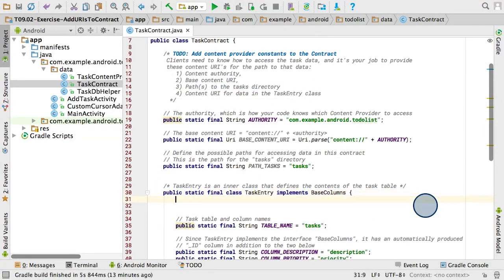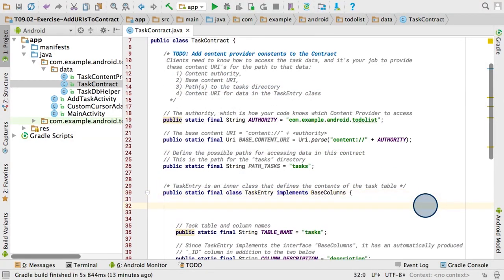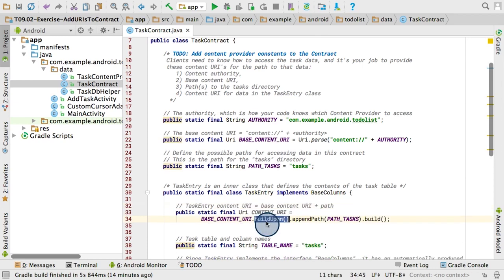Finally, inside this task entry class in the contract, which keeps track of the data that a task entry contains, you should create a complete URI for these entries as a constant called content URI. The build upon and append path methods append our tasks path to the end of the base content URI. So this final content URI will include the scheme, the authority, and our tasks path. And now it will be simple to refer to these URIs again and again to access data.